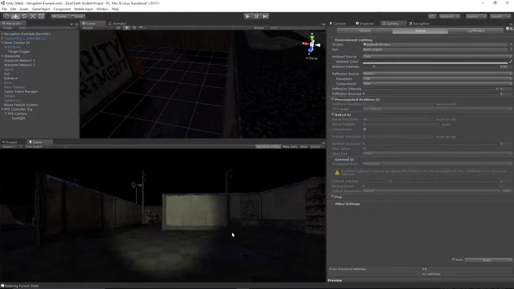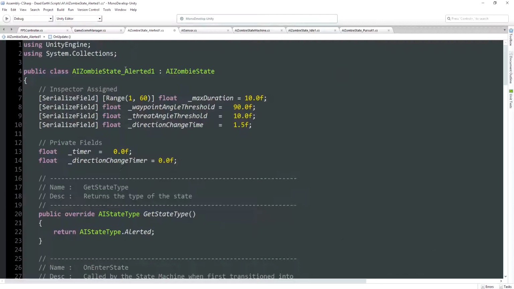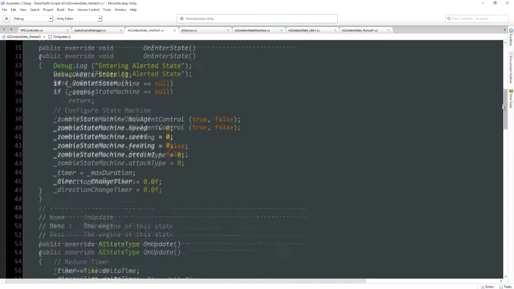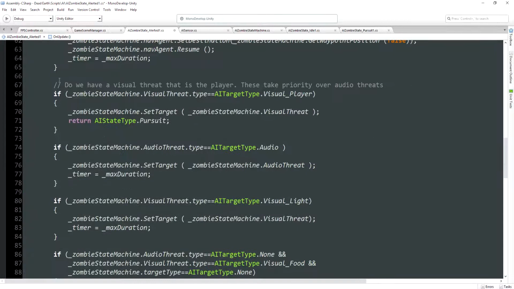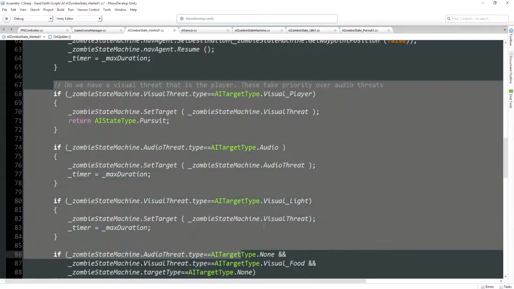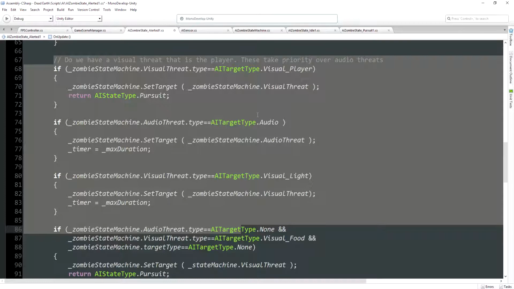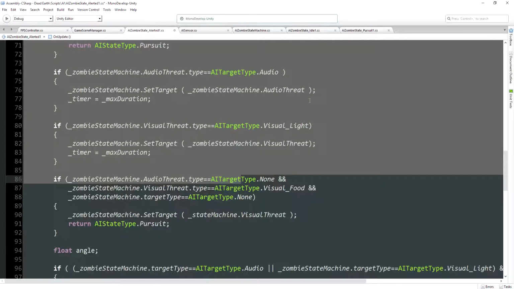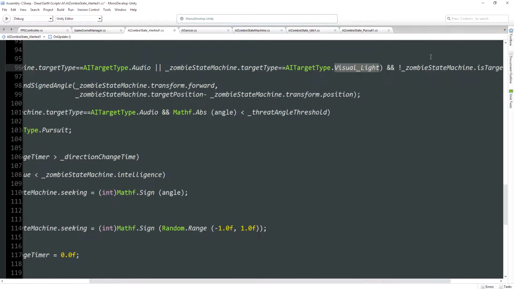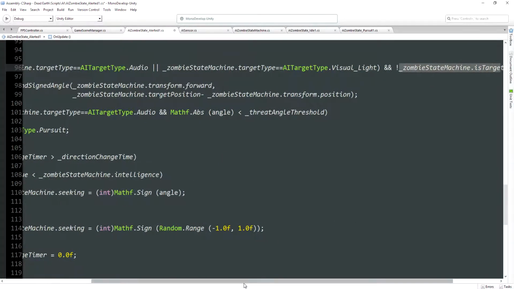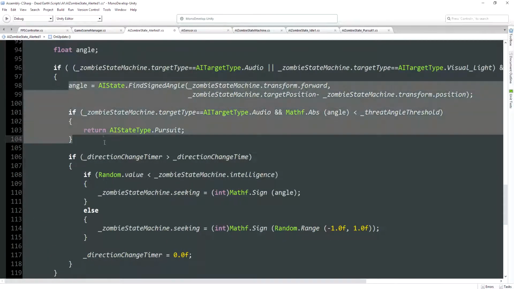Although technically that was problem 2. We're yet to solve problem 1. So here we are back in our alerted state, which is forever in flux, and I'm going to scroll down to the update function, just very briefly step through what happens here. So remember, at the start of the function we check all of the visual and audio threat types, okay? And if we have a visual threat or an audio threat that is more important than our current target, then that is set as the target. Now we then enter this code here where we say if our current target type is an audio source or it's a flashlight, and this is the important bit, and we haven't reached the target yet, then that's where we do the whole turning on the spot thing.